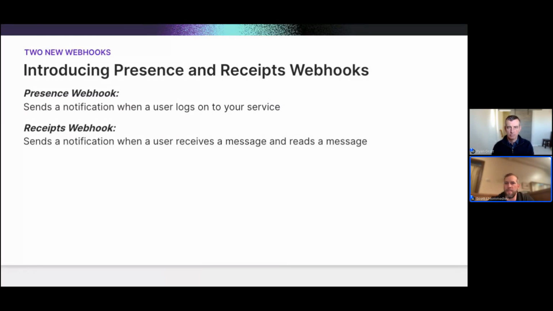And you would see both of those devices as webhook events, each of those connection events and disconnection events from those devices. And then we've also added the receipts webhooks. I think we could think of it as plural webhooks. So this is receiving a webhook when the users receive a message and when they read a message.